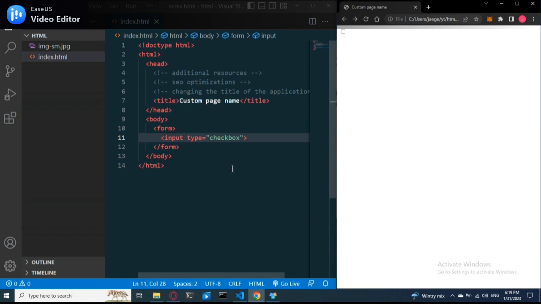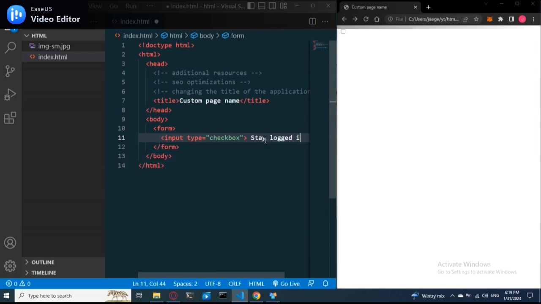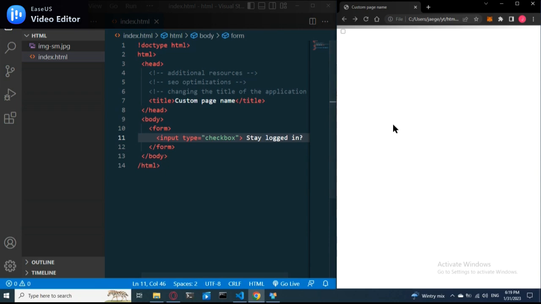For the most part, they're used for some additional information meant to be sent server side. For example, having a checkbox and text here that says stay logged in is generally, well, one of the most widely spread uses of the checkbox element. But on the other hand, there are other different elements. For example, the radio button.